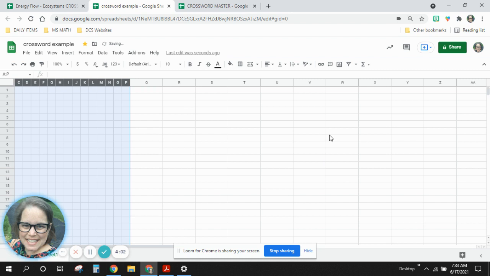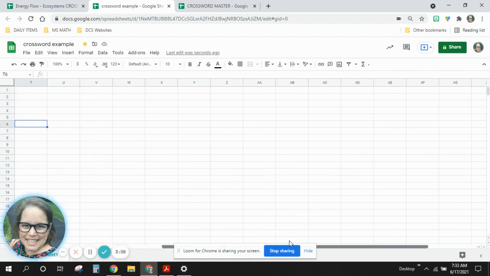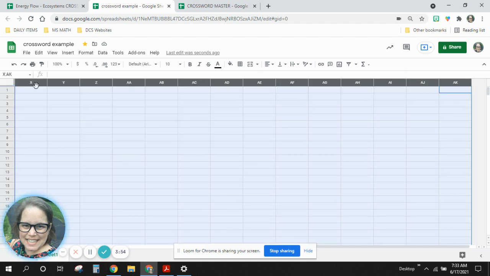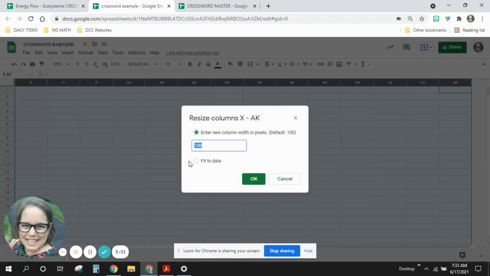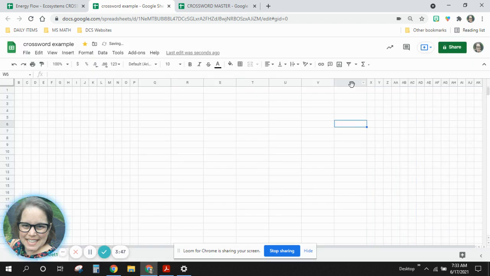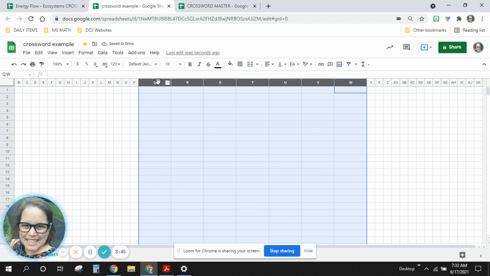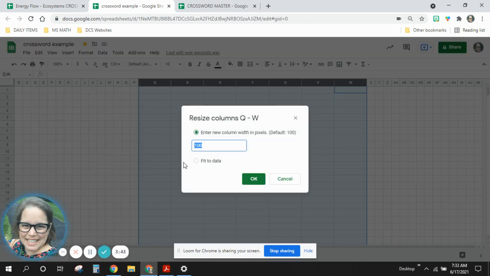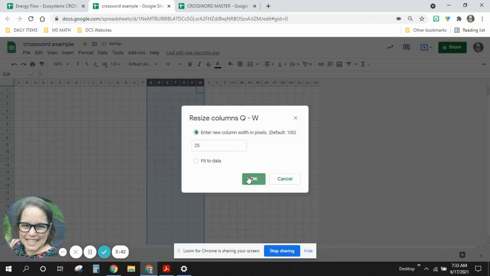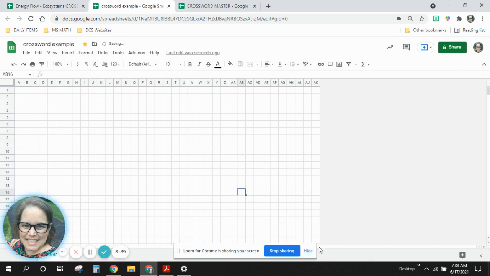I suggest going all the way from A to Z, so you might have to add some columns. It says all the way up to K, so we're going to go ahead and just go with that. Really, it just depends how wide your crossword is and how long it is. We now have the base of our crossword puzzle.